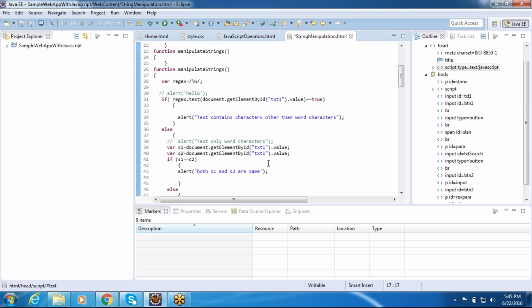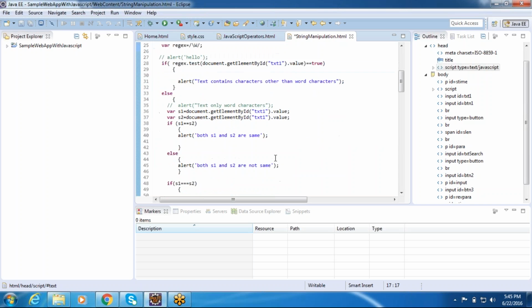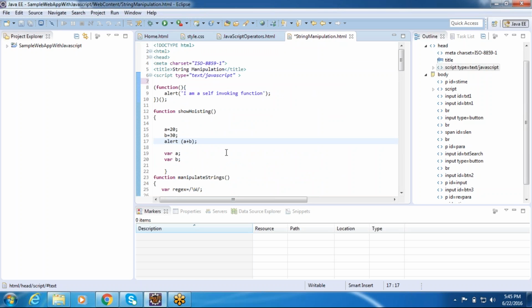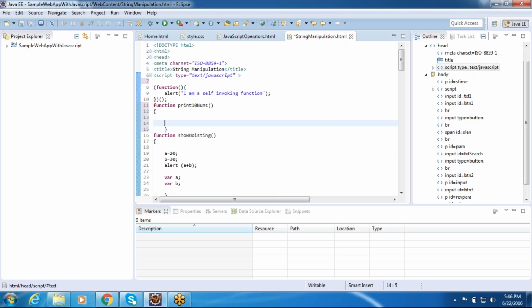Now, the next thing is I try to demonstrate loops to you. Here I can show you loops. With loops, what happens? Here we write a function print, like this: printNums, print 10 nums. Using this function, I should print something on the HTML element. Here we write n is 1.